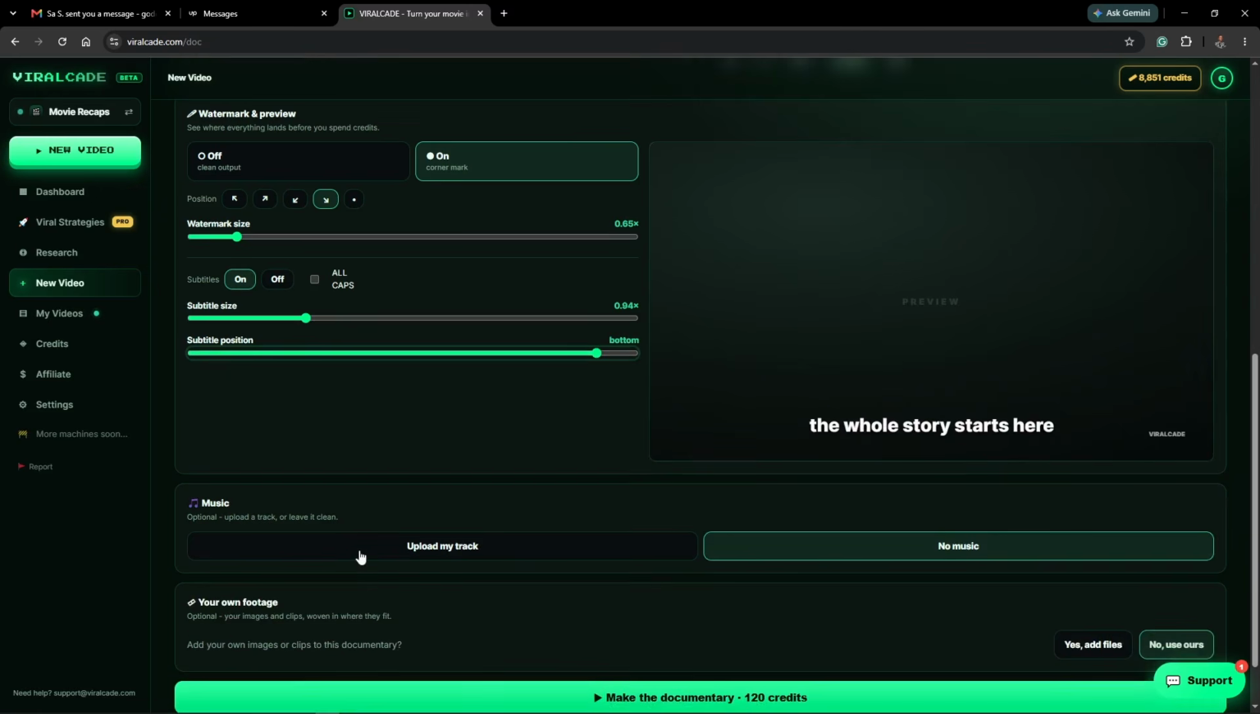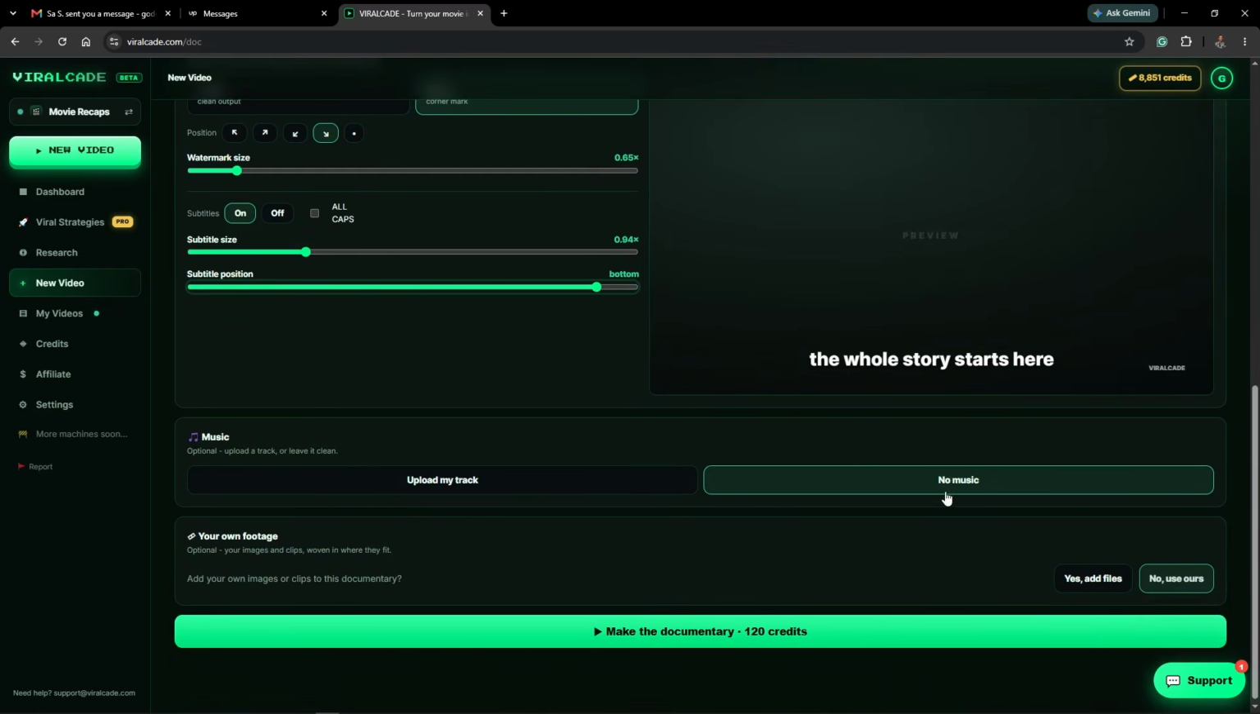Now from here you can upload your own soundtrack and use it as background music, or you can keep no music at all. And if you have any media, images or videos that you want to add to the video, you can also click here to add them as well. For this, I'll just click on no, use yours, meaning it's going to generate all the media you need. Now from here, just click on make documentary.